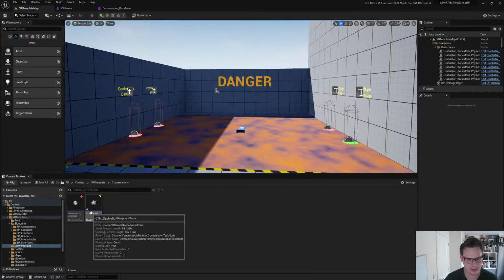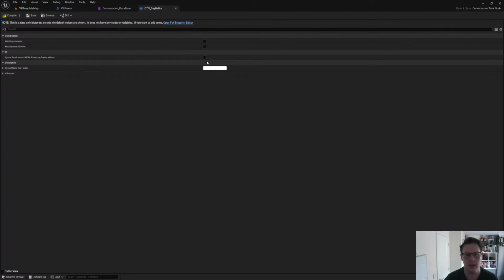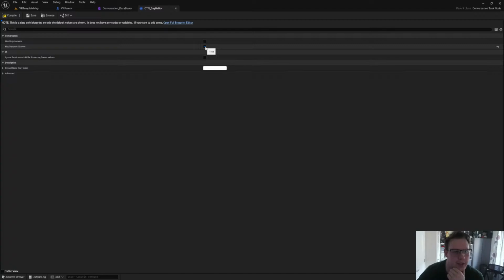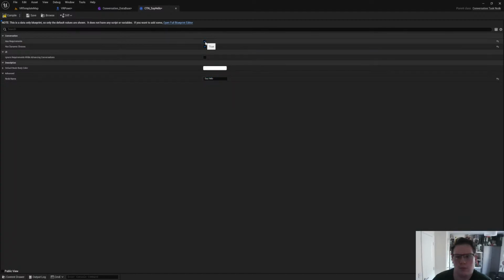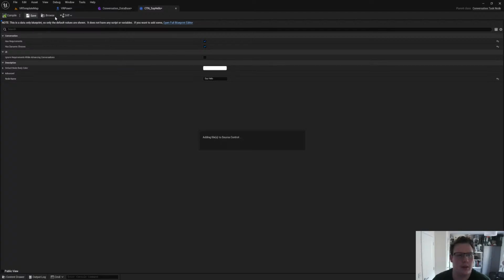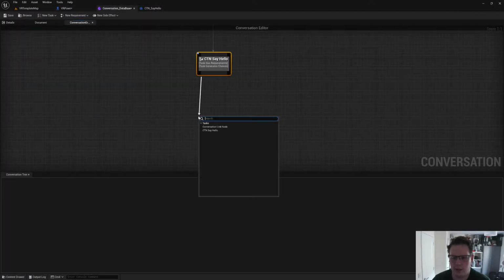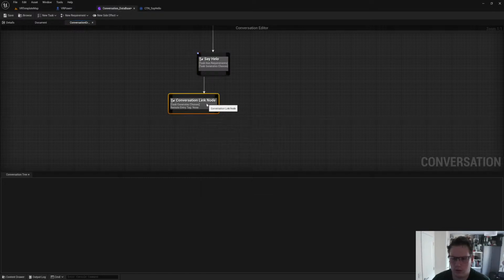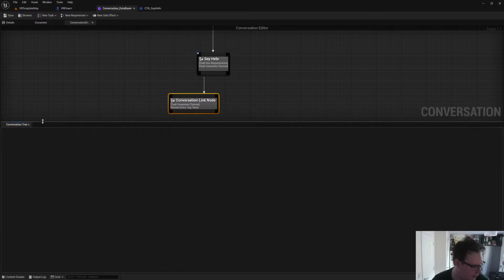Okay, so we start with a database. Our CTN says hello. Has dynamic choice. Node name. If that changes anything in node. Bit like the anim graph so far. But the idea is how to add conversations.